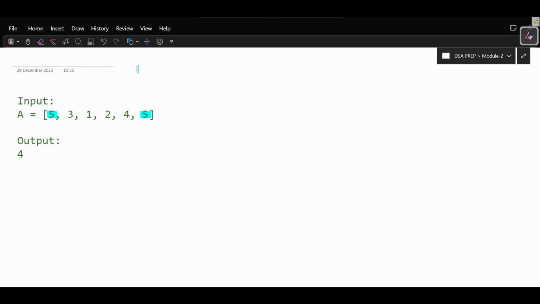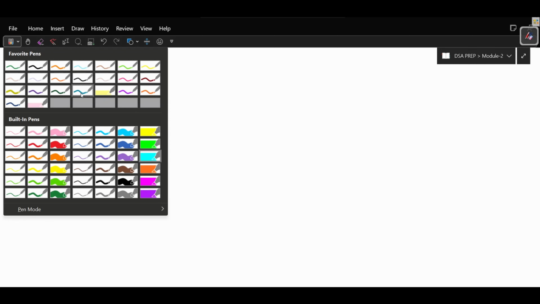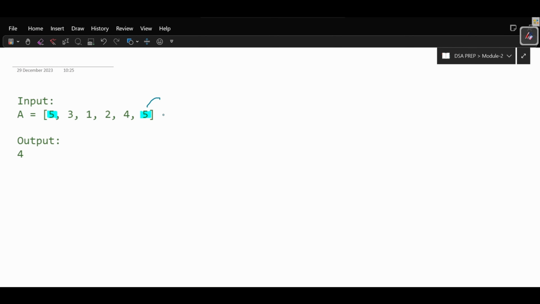Because that is our maximum element. In the given array, that is our highest value, our maximum value. So there is no element greater than our maximum. But apart from our maximum, at least one element is there, right? What is that element? That is our maximum element, right?